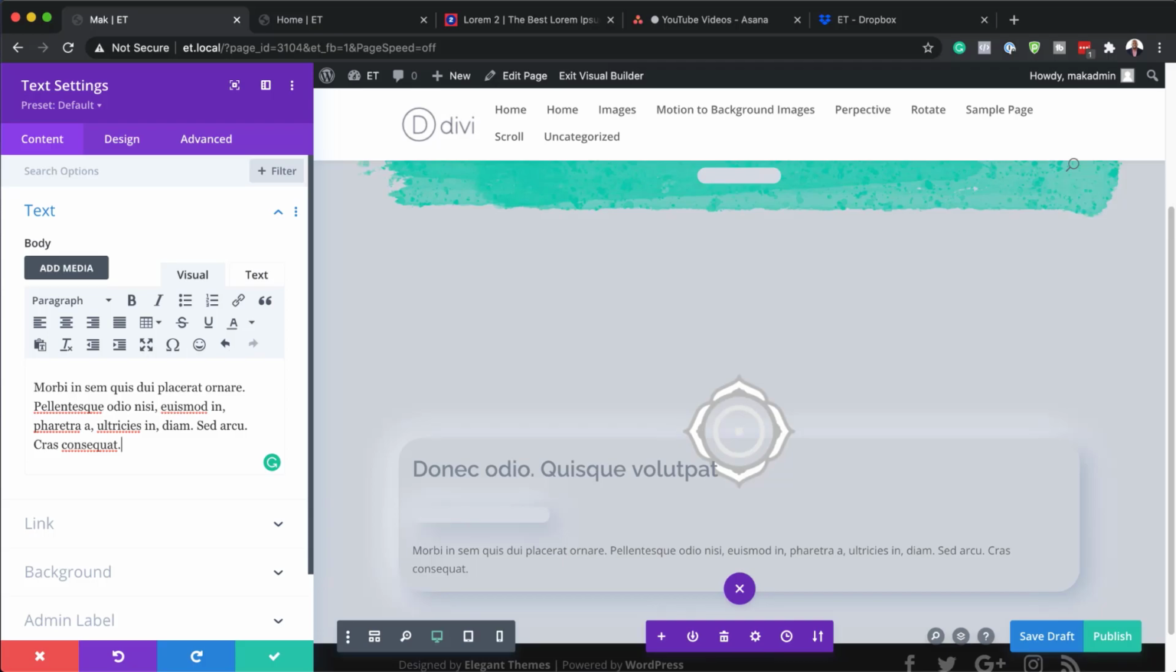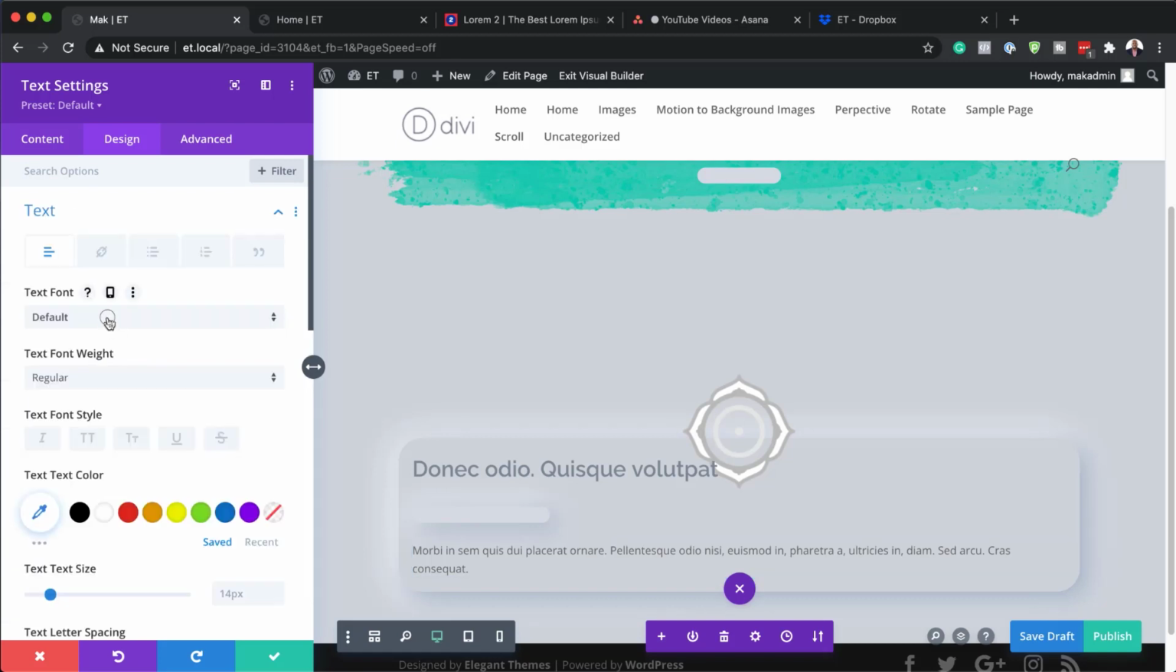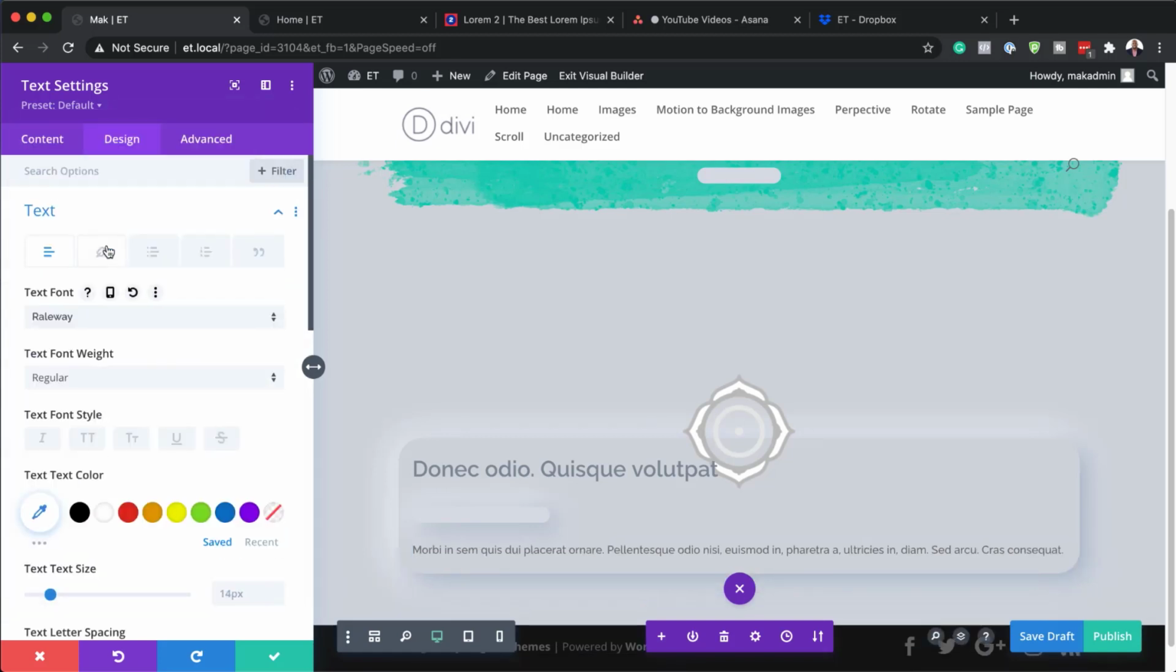All right, so now that I've added this, the next step now is to stylize my text. So I'm going to come over here to design text, and I'm going to change my font here to Raleway. Now, the reason why I'm doing this is to maintain consistency, because I really want to have the same fonts that I'm using throughout this page.